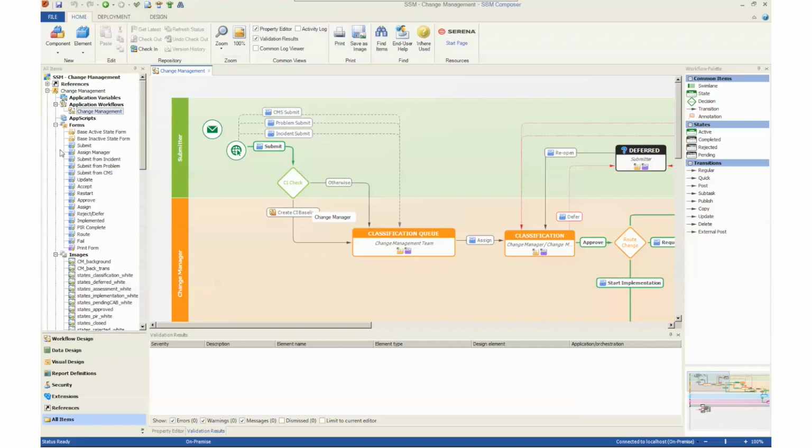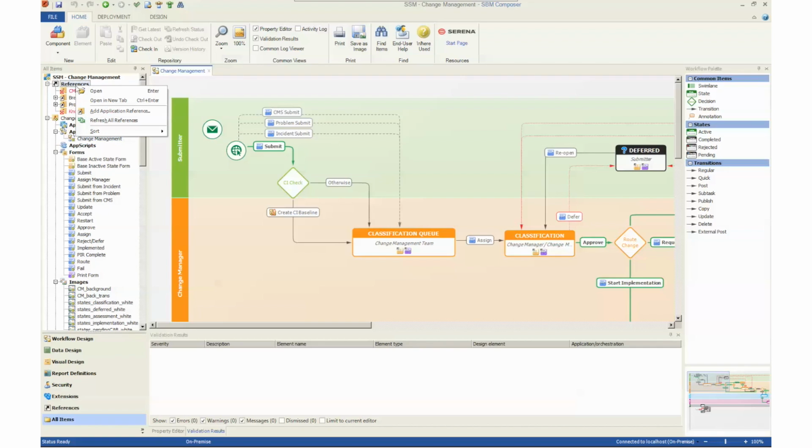In this example process app here, you will find the references located at the top of the App Explorer. You can expand this to see any applications that you have referenced. To create a new one, simply right-click References and select Add Application Reference.